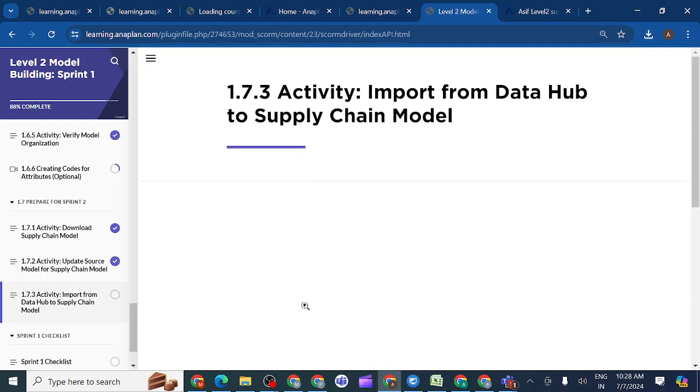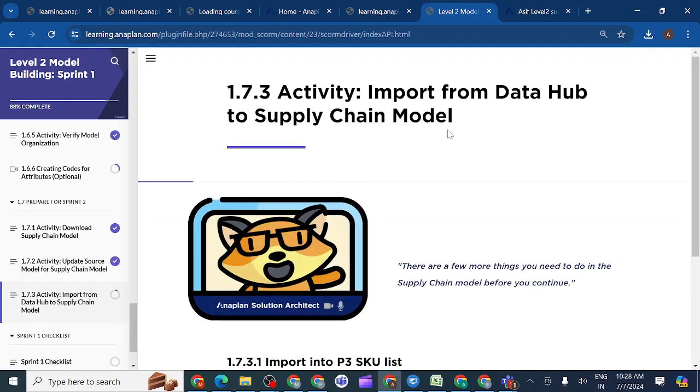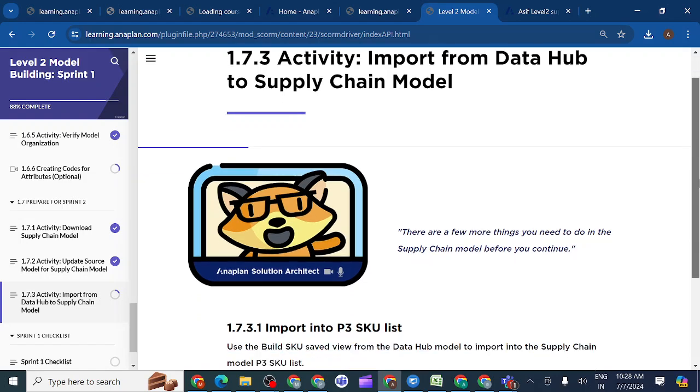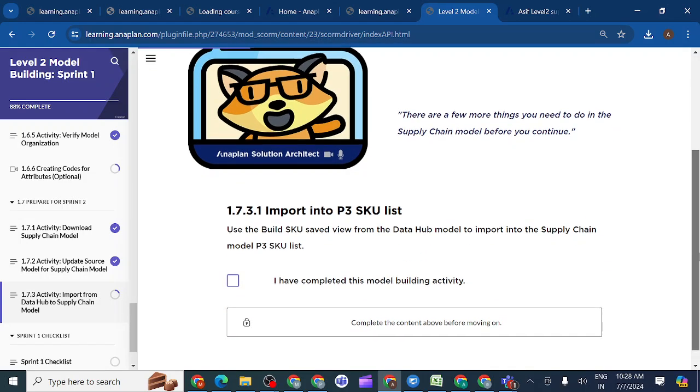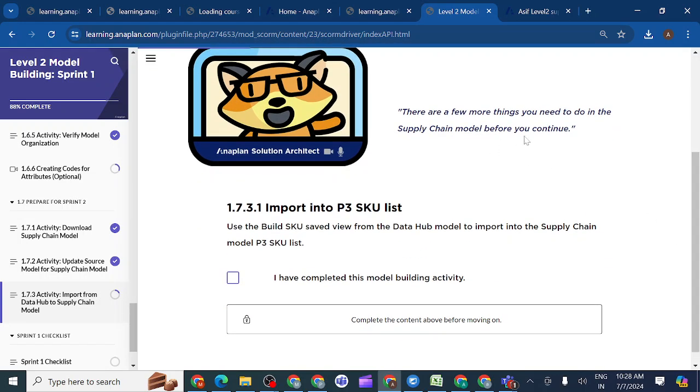Then what should we do? We have a few activities here: import from data hub to supply chain model. You can see there are a few more things you need to do in the supply chain model before you continue. We should do a few more activities here.